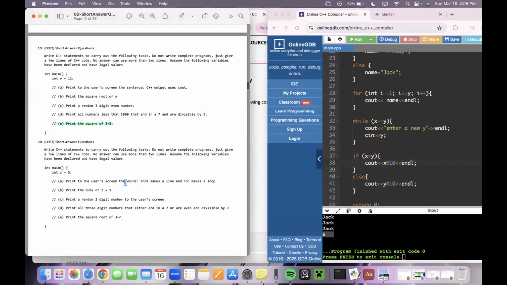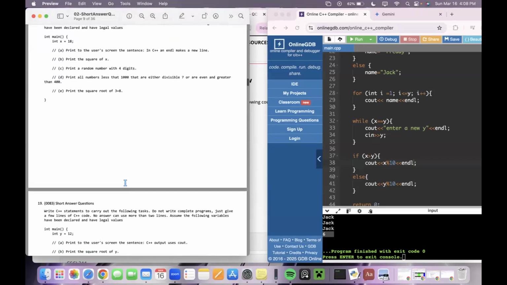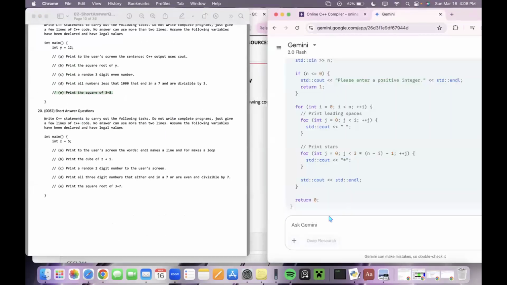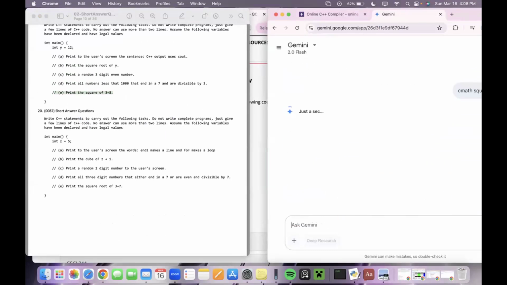It's the square root function. cmath. I know that it's square root. You can see math, but I just don't know what the square root of 3 equals 7 is supposed to mean. I don't know how to put that out.